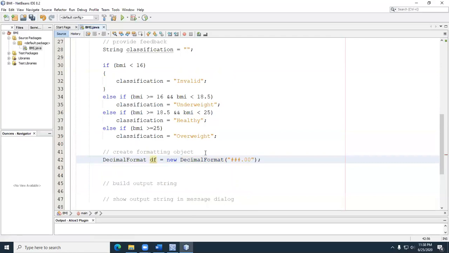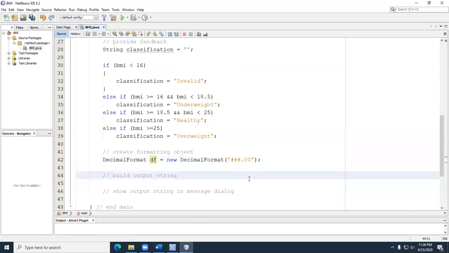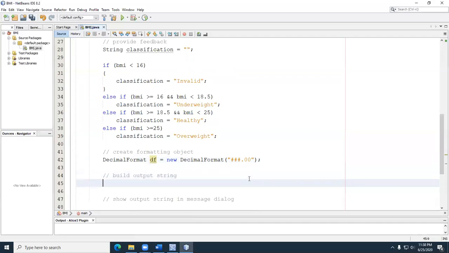That's why sometimes they'll call it a formatting object, or pattern format for the object name. So now what we're going to do is go ahead and build our output string, and then we're going to pass that to the dialog.